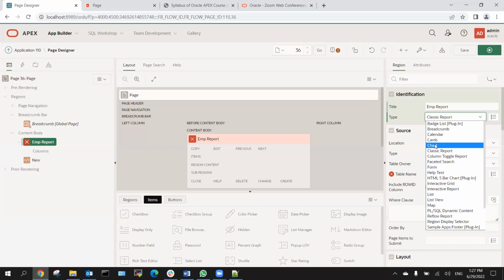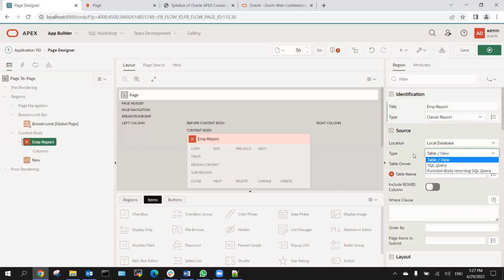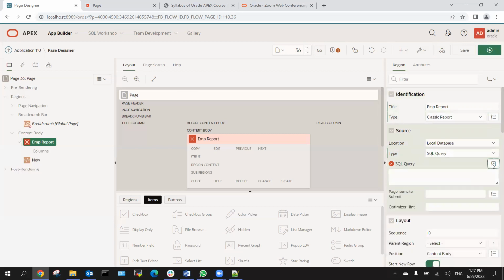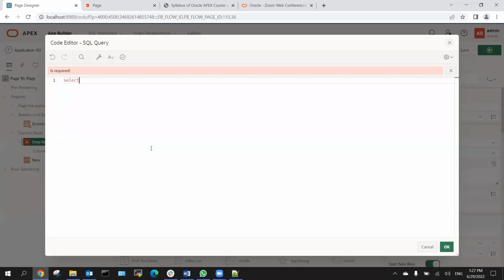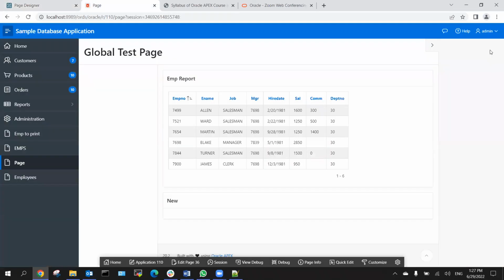Okay, let's create a different type of region and go through all the attributes. A classic report needs a table, or you can write the query yourself. If I type select asterisk from M where depth num equals 30, I would just display this. It is the source data type that you have created.